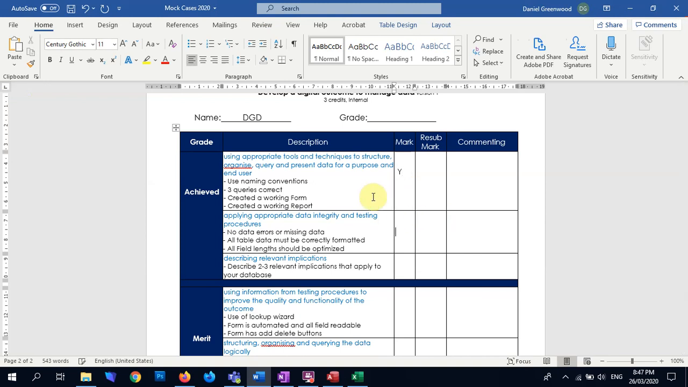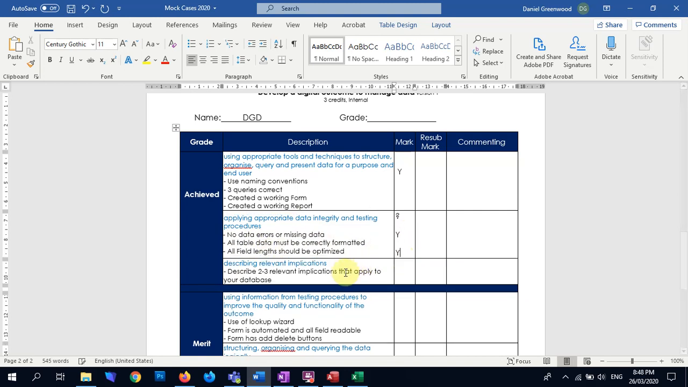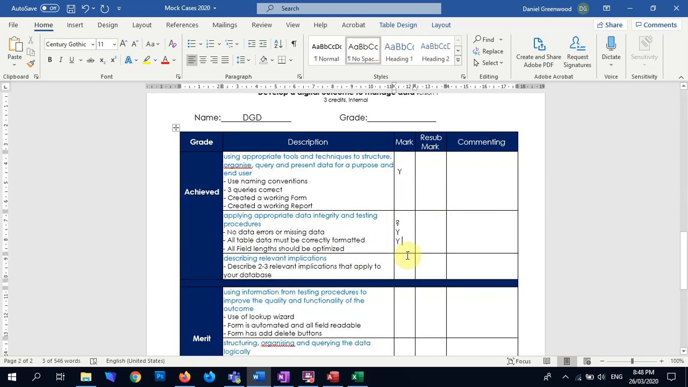Three queries, no. Report, no. So I haven't touched any of that other stuff. No data errors or missing data in terms of my tables, I guess. So I'll just leave this as a bit of a question mark because it's probably more to do with the queries than anything. All table data must be correctly formatted. Yes, it is. I went through and formatted all. Field lengths should be optimized, aka not 255. Yes.